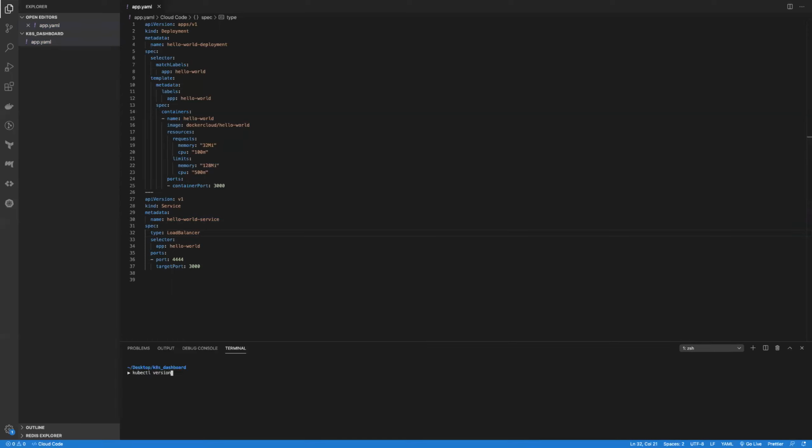Now, after we have kubectl and all of these good things, let's run kubectl apply -f, which tells Kubernetes to deploy the YAML file, which is app YAML, and that's it. It says it created. Now we can run kubectl get deployments, and we can see that we have one deployment. We can see the pods. Let's see the pods. Cool, it's running.